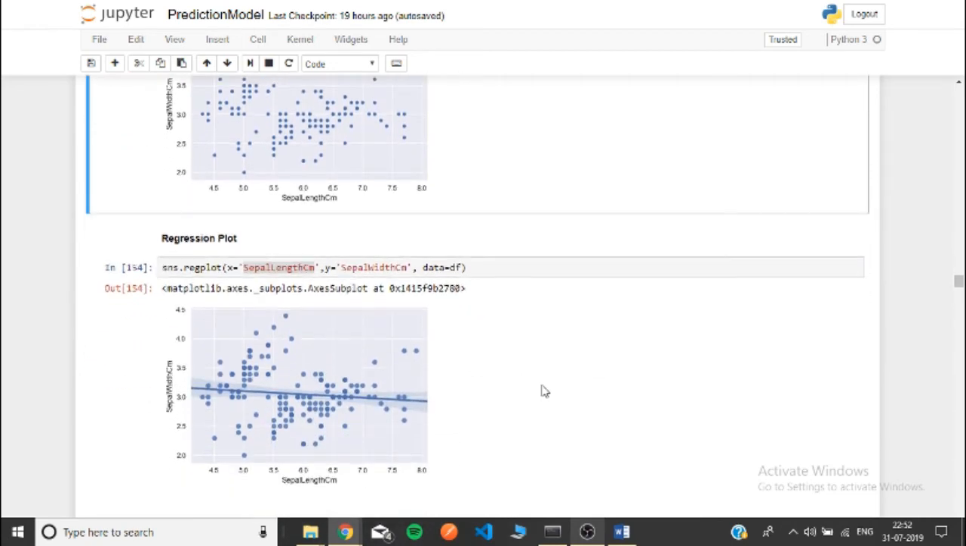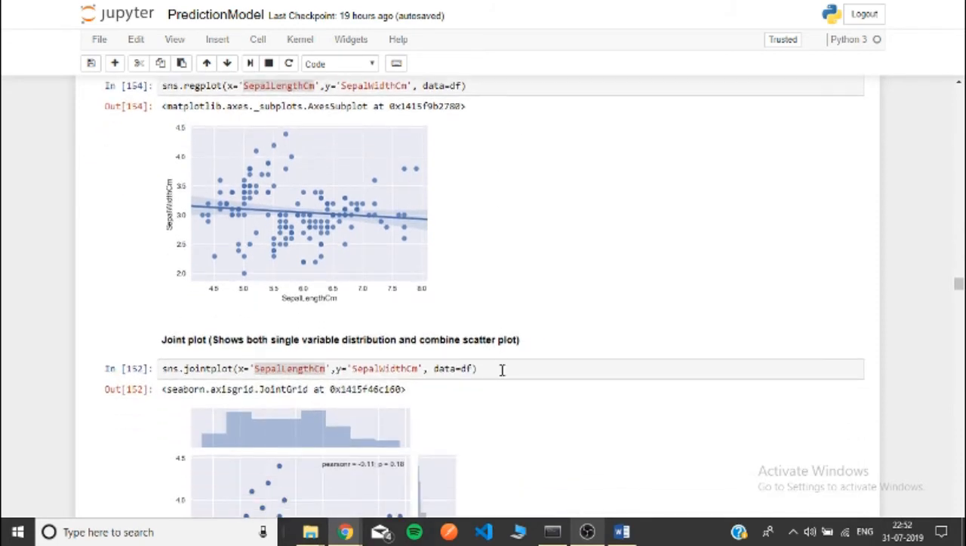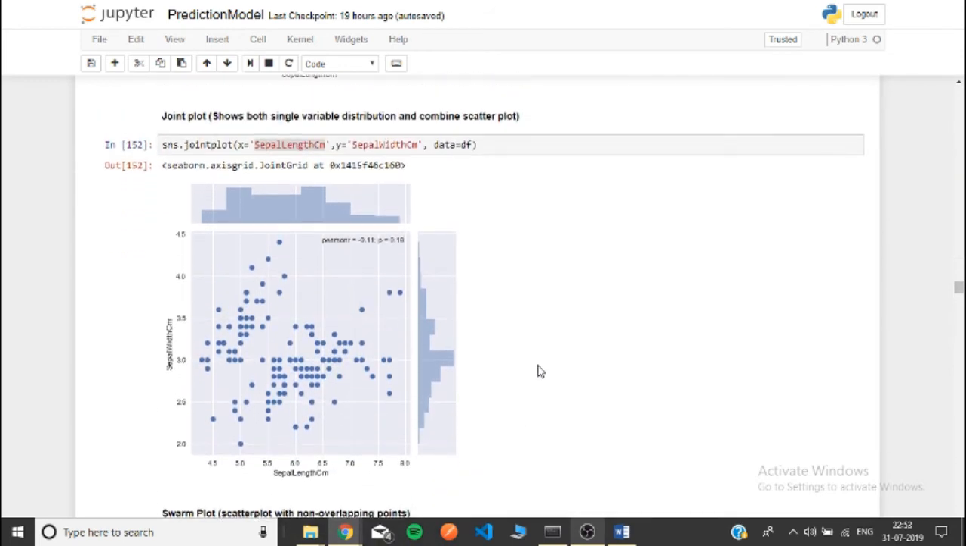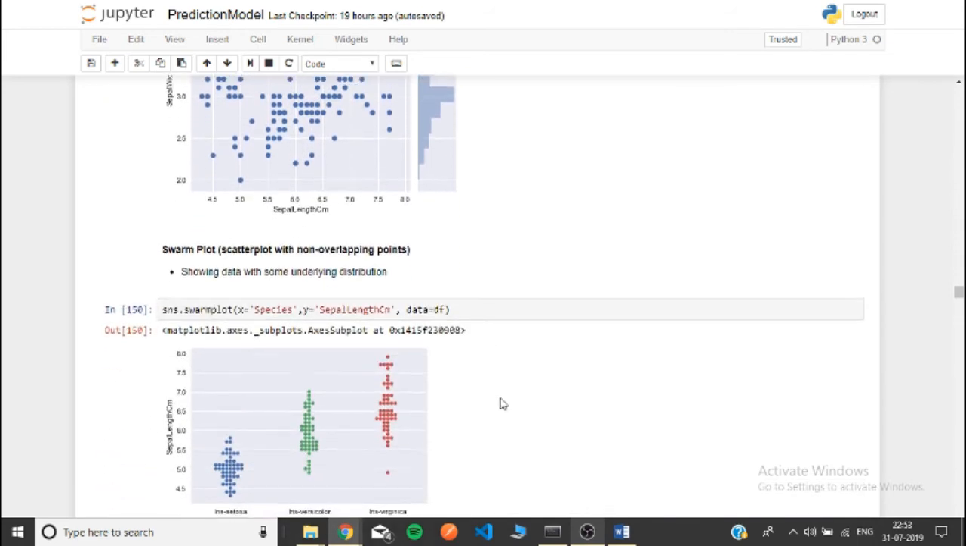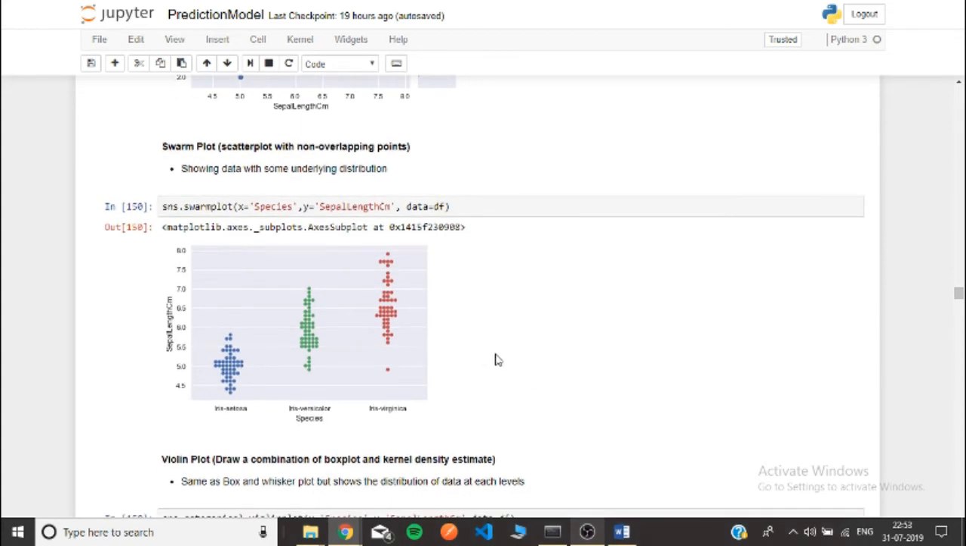We can even plot a regression plot using sns.regplot of the seaborn library. Joint plot shows both single variable distribution and the multivariate distribution in a single graph. Swarm plot shows data with some underlying distribution. It's a scatter plot with non-overlapping points.